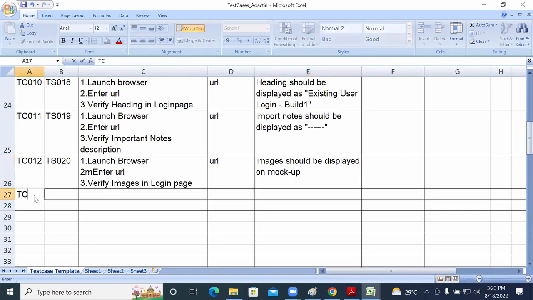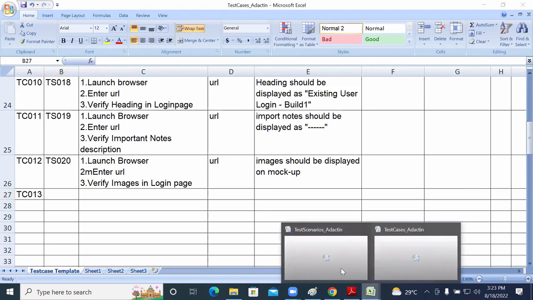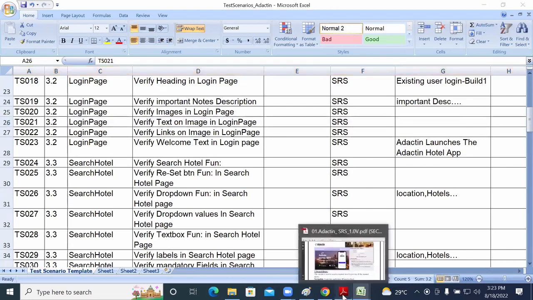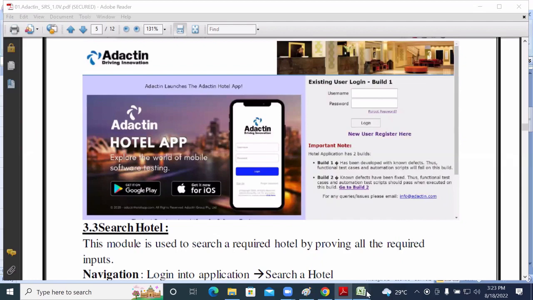Okay. Next, considering TC 013. Next, requirement number. What is the next scenario? It is 21. What is that particular 21? Verify text on images in the login page. Okay. Let's see that. Let's understand.